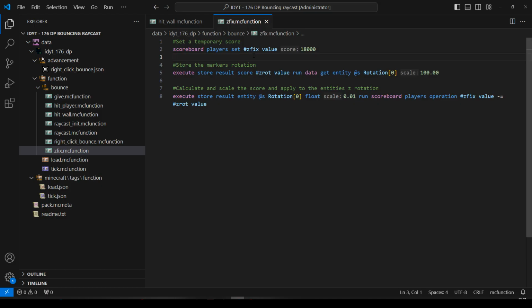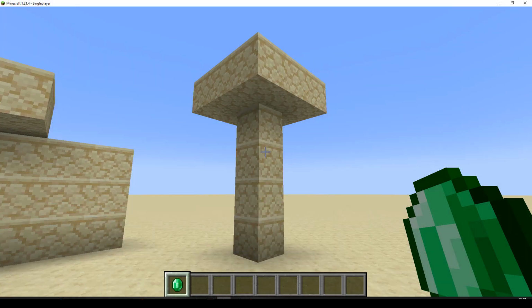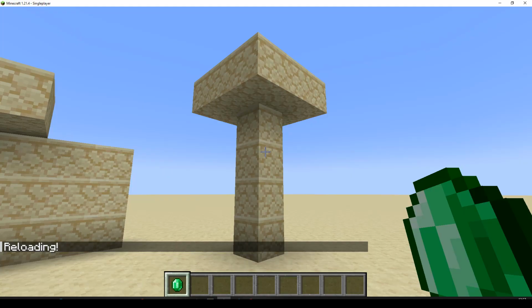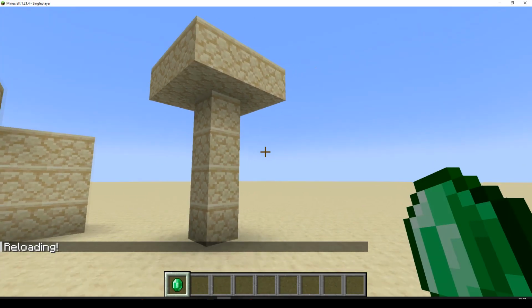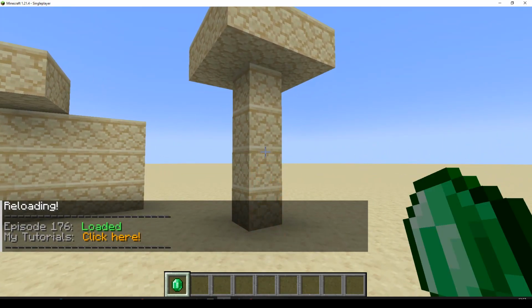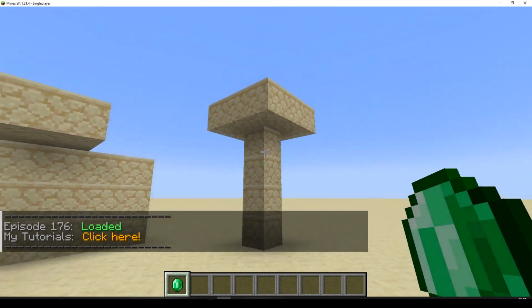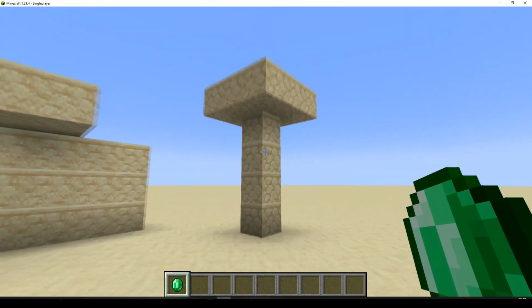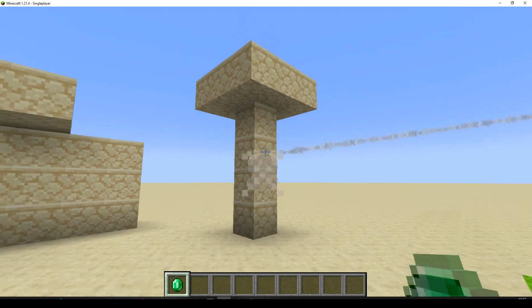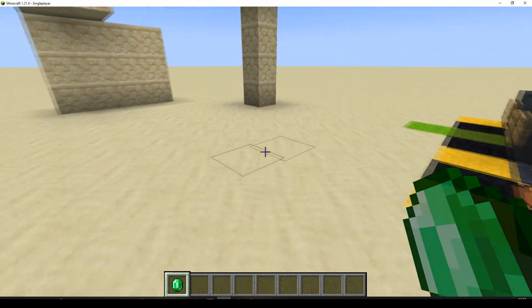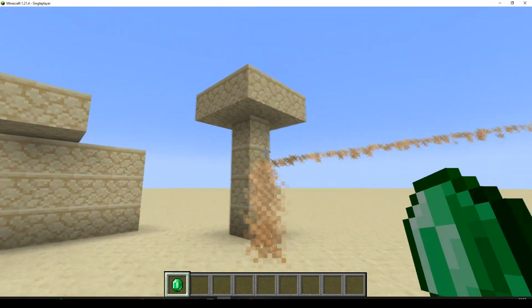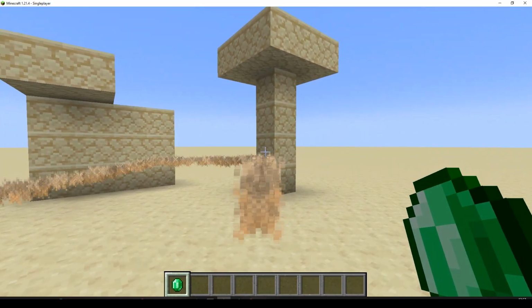Scoreboard players set zfix value. Score. Did we? Hang on. I'm sure I did a reload. I didn't do the reload. Oh, infernal. Okay, there we go. And so that was a tricky problem, which I'm glad I didn't have to work out, to be honest. But now we've got our Raycast, we can bounce it across walls and things.